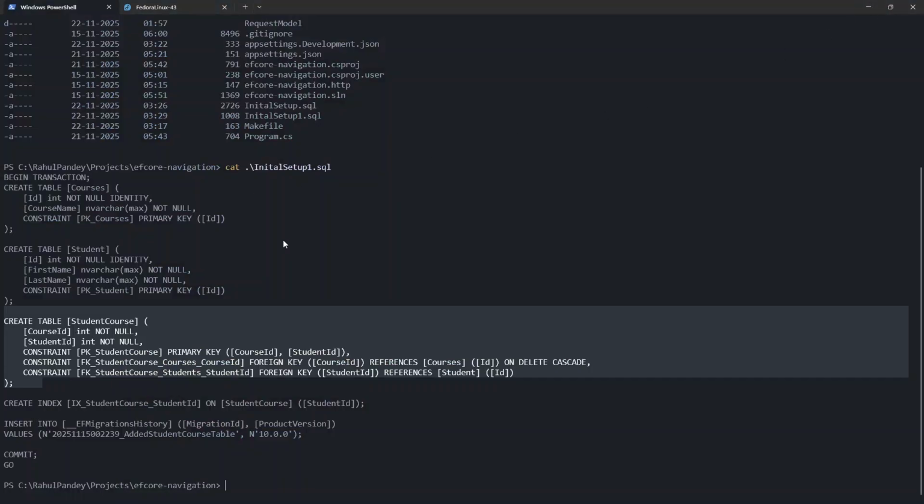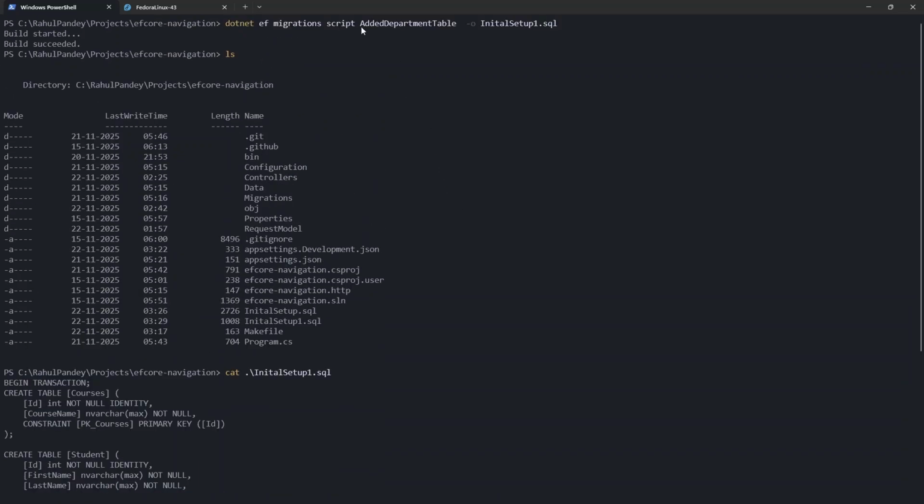So if you really want to create a migration into the SQL side after a certain step, give that migration name, and then it will generate the migrations that you had created after that step.